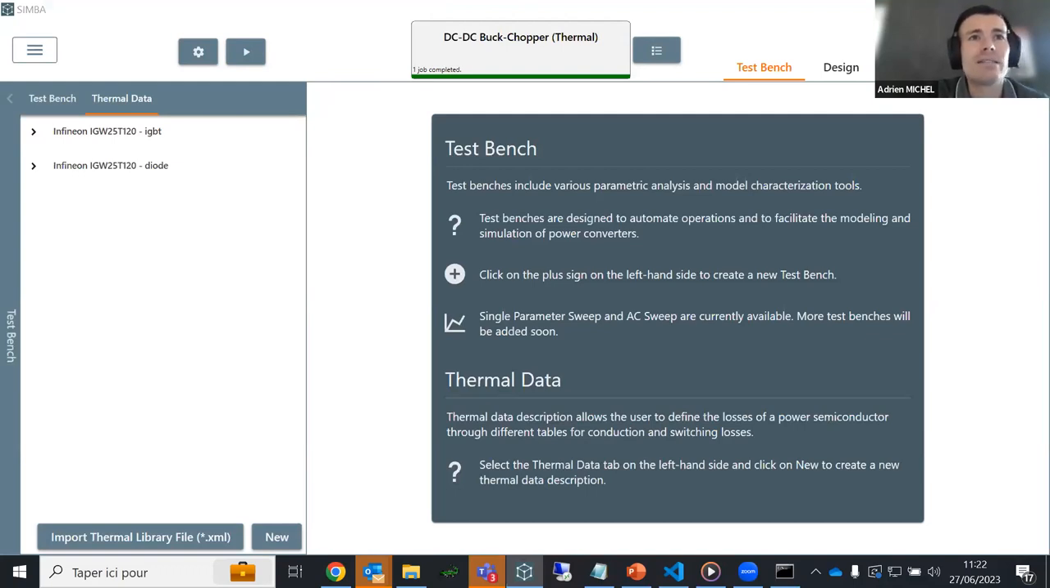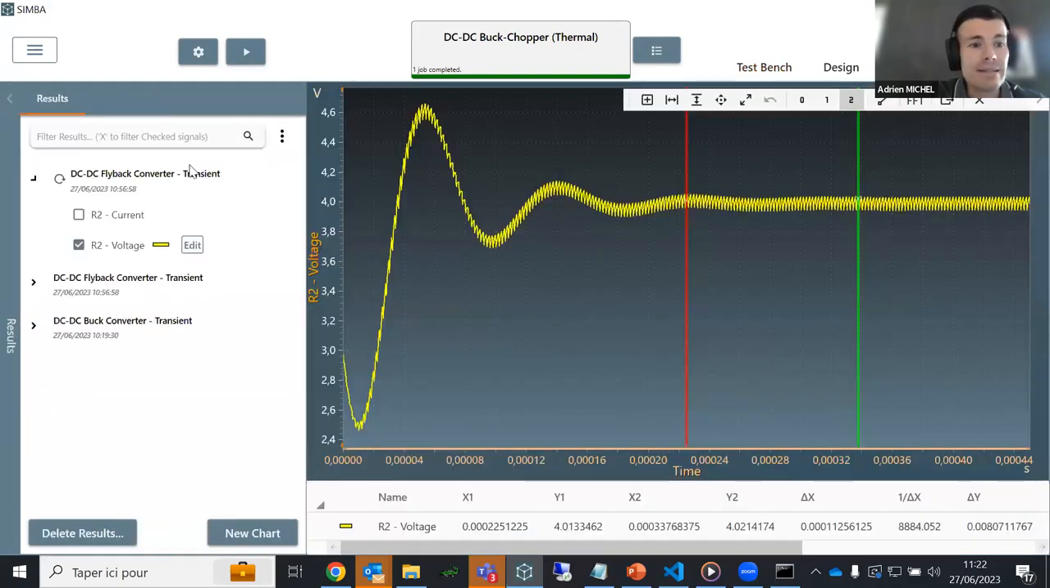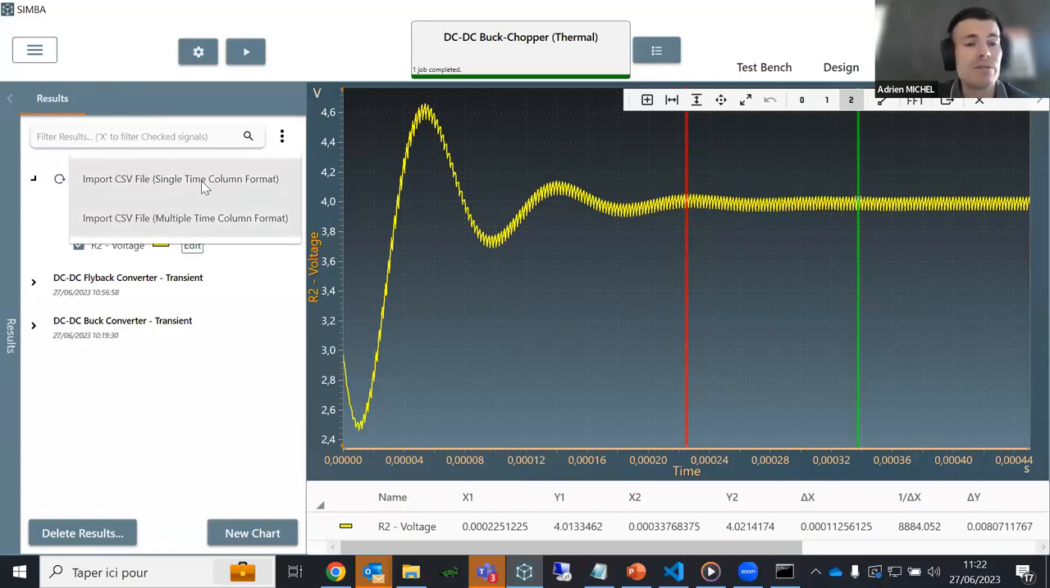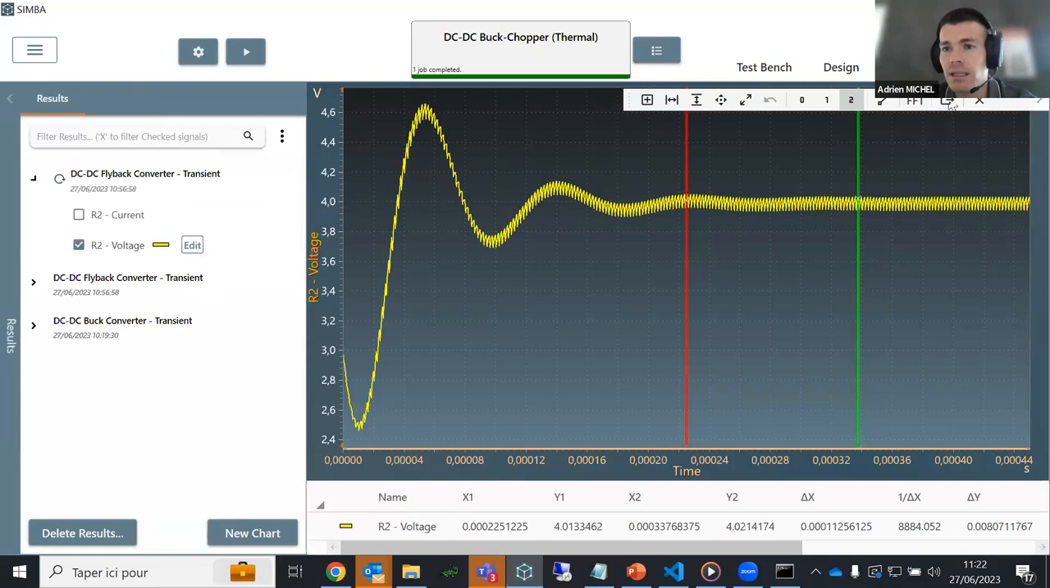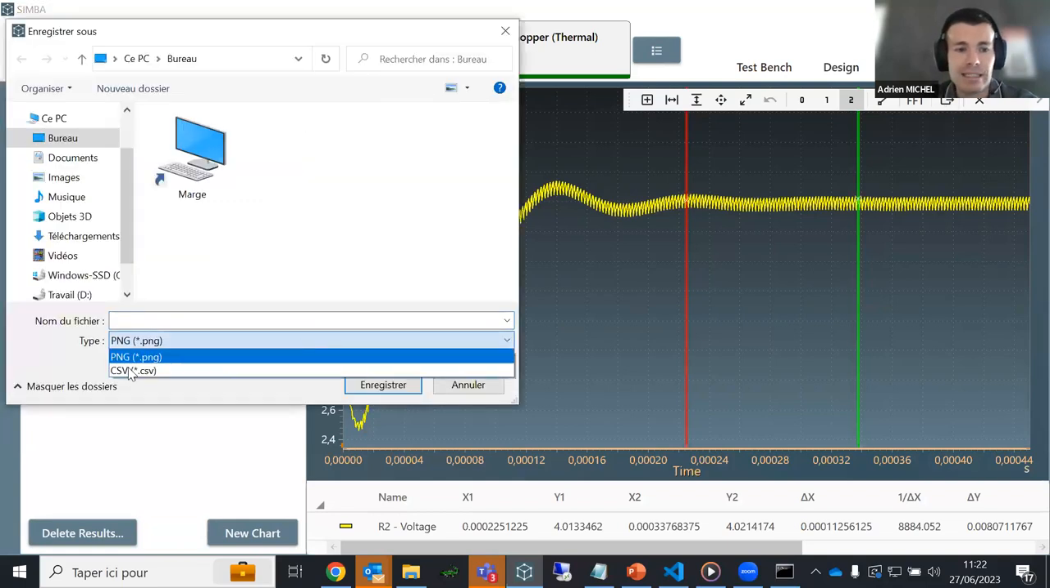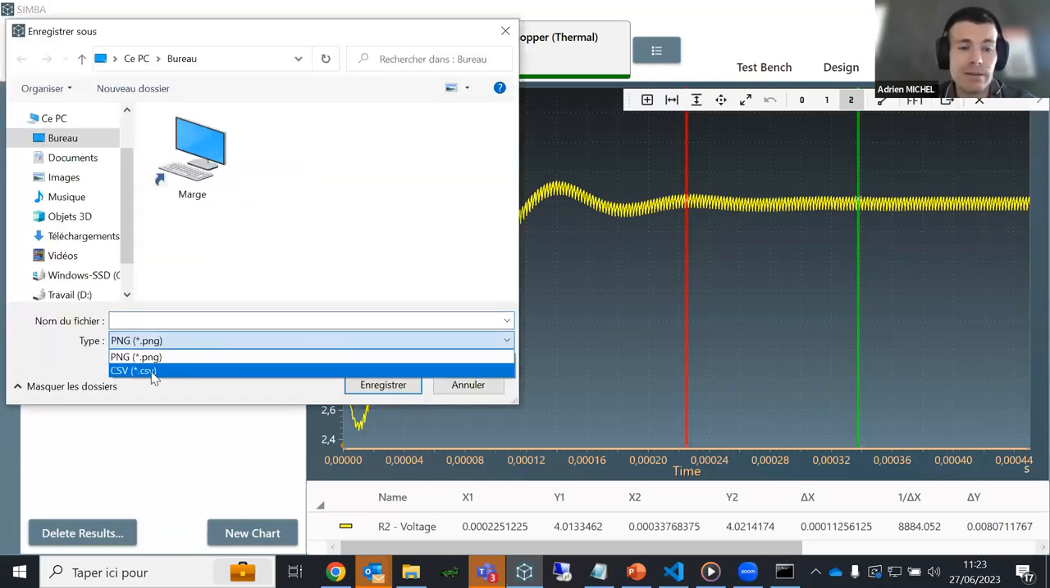Can SIMBA have Excel files as input and output files? Yes, you can import a CSV file here if you already have some results and want to compare with the simulation. So you can import a CSV file here, and you can directly click on this button and export the CSV data as well.